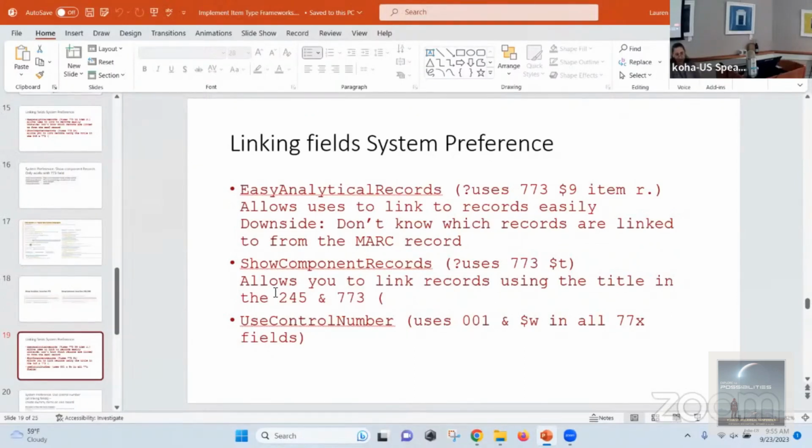Evidently, because I have some libraries that want to use easy analytics and some libraries that want to use control numbers, I had them both on at the same time, and our IT guys were like, no, you can't do that. All the documentation says it's bad. And I'm like, but I want to. It's less work for me. Otherwise I have to change all my easy analytic records to use control numbers, because I can't do it the other way.